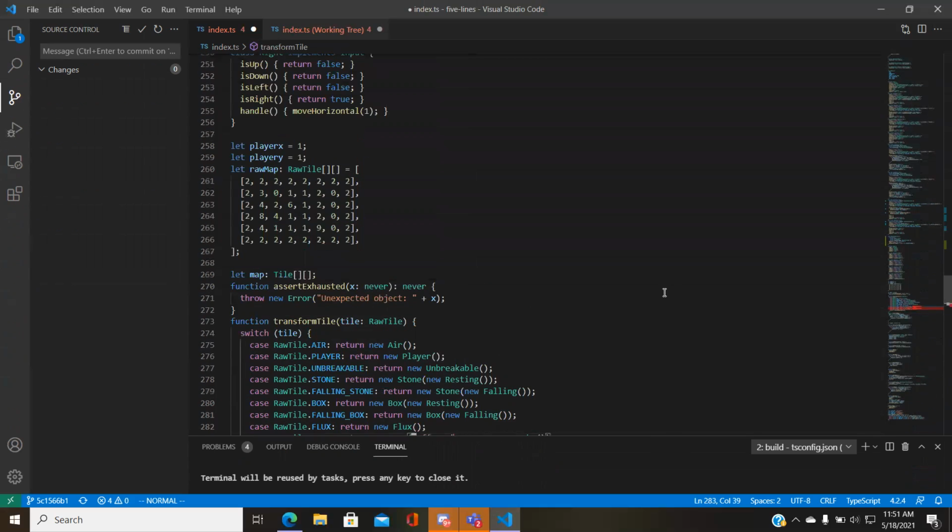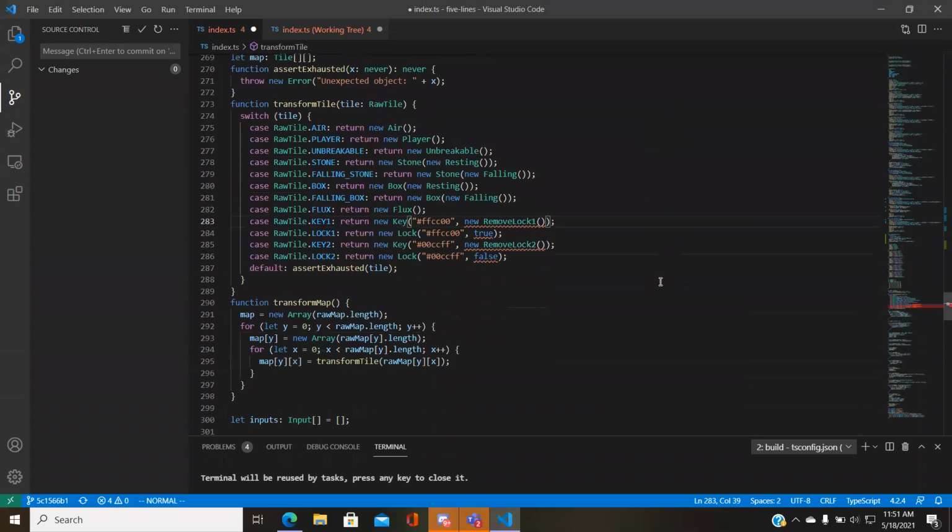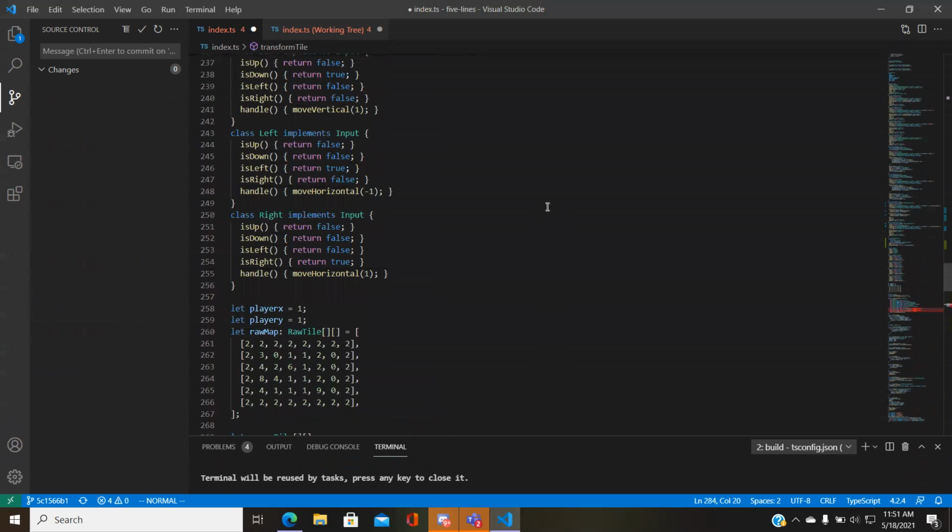If you think about it, FFC00 is yellow, right? So what we're going to do is create an object that has all of these set already so that we don't have to have this color duplicated with these other things. If we're displaying the key as yellow and the lock as yellow, they'll both be the same, right?